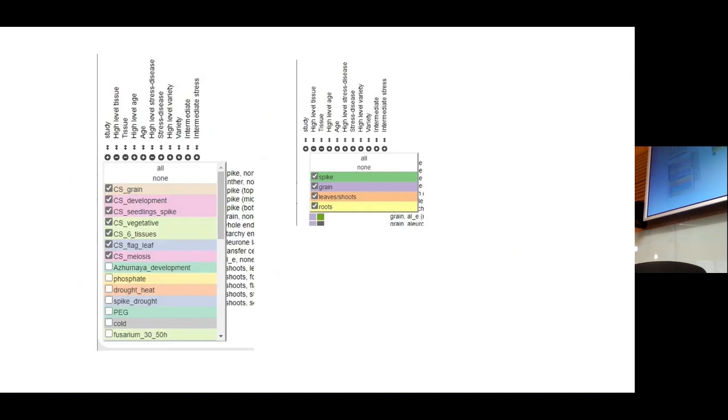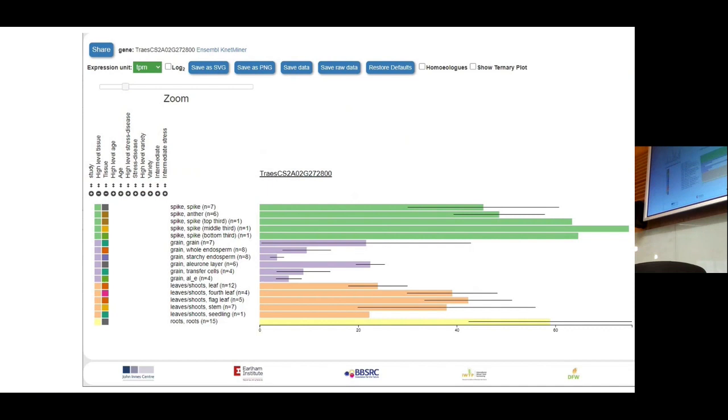So for instance, for this one, I started with Chinese Spring development. I'm going to add a few more studies on there. And you can also select exactly which tissues you want to look at. We can then have a more customized view. So here I've organized it by the high level. So we've got spike and then grain, and this target gene is most highly expressed in spikes.